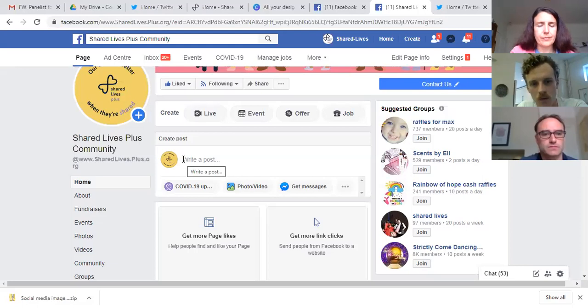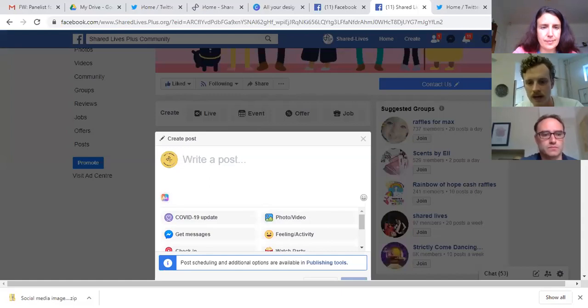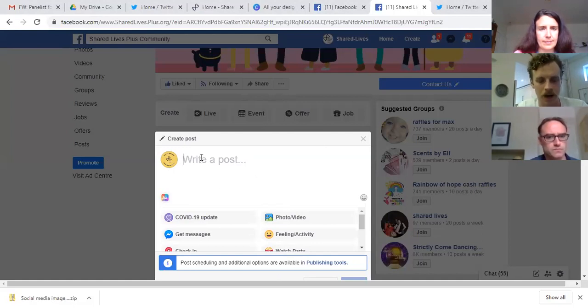So we want to write a post. Simply click in that box. You begin to write your content here like this, and I'll tell you what we'll do. I'm going to grab an example post that we've created as part of the toolkit. So just cut that and paste it in here. Maybe we won't. It's not working, but we'll just add some text now.